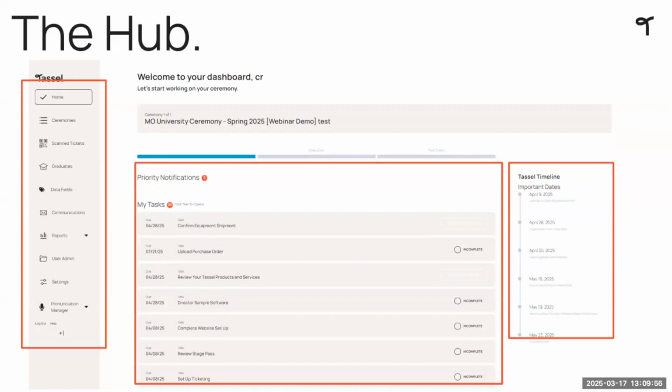In the reports module, you can view data regarding your ceremony, graduates, and more. You also have the ability to create custom reports and bring in any viable information from graduates' data or survey responses. The user admin module is where you can manage admin access by adding, deleting, or editing users. The settings section applies universally to all ceremonies within a college or university. Therefore, this section is only accessible by school-wide administrators. And lastly, the pronunciation manager. This module is restricted to Tassel professional name readers.